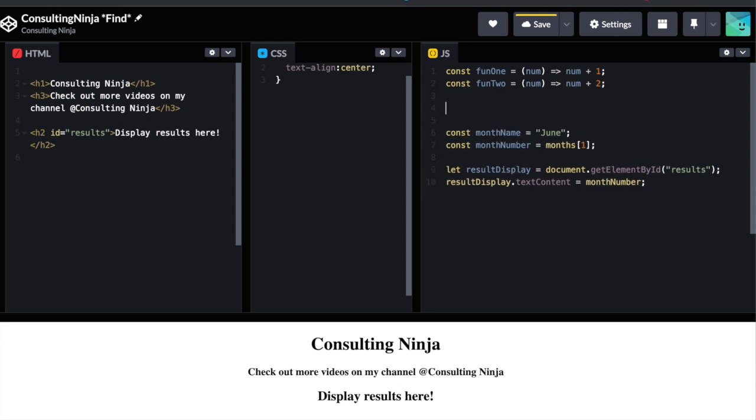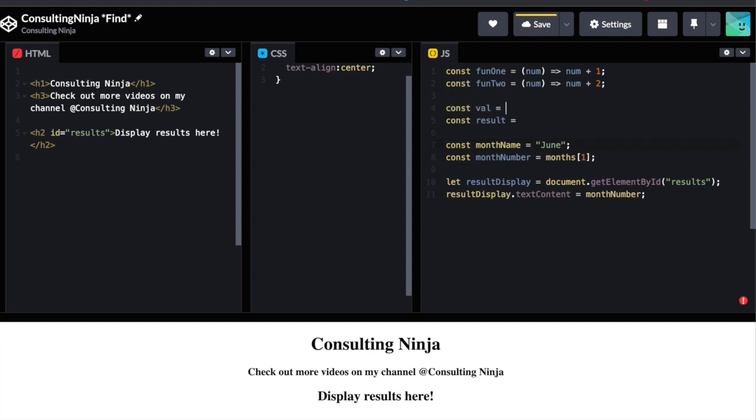Now, I don't know if you guys are familiar with the ternary operator, but it's essentially like a short circuit if statement. So we can actually do something really cool. Let's define a result. And what we're going to do here is say, take another value and say val less than 5, ternary. Then we want to run function 1 with the value. Otherwise, we want to run function 2 with that value.